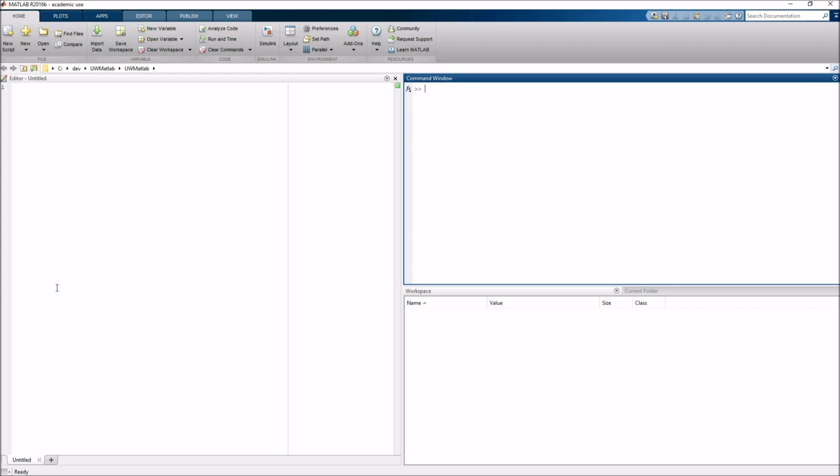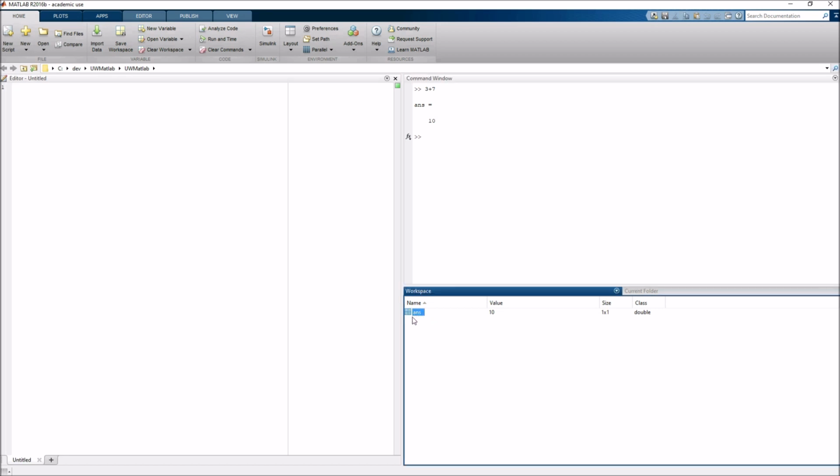You can actually use MATLAB like a very simple calculator via the command window. So for example, if you want to know what is 3 plus 7, just type it in there and hit enter and it will give you the answer. Notice that as soon as you entered that, down in the workspace, a variable was declared and created called ans, or answer, with a value of 10.